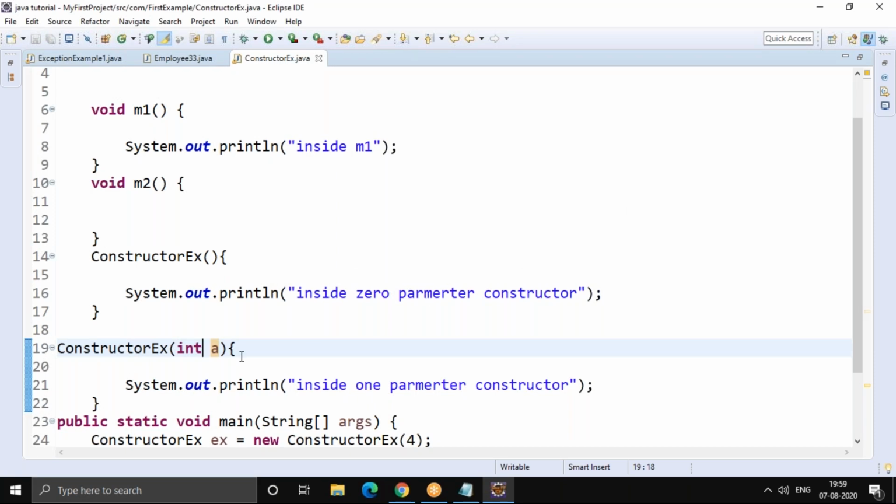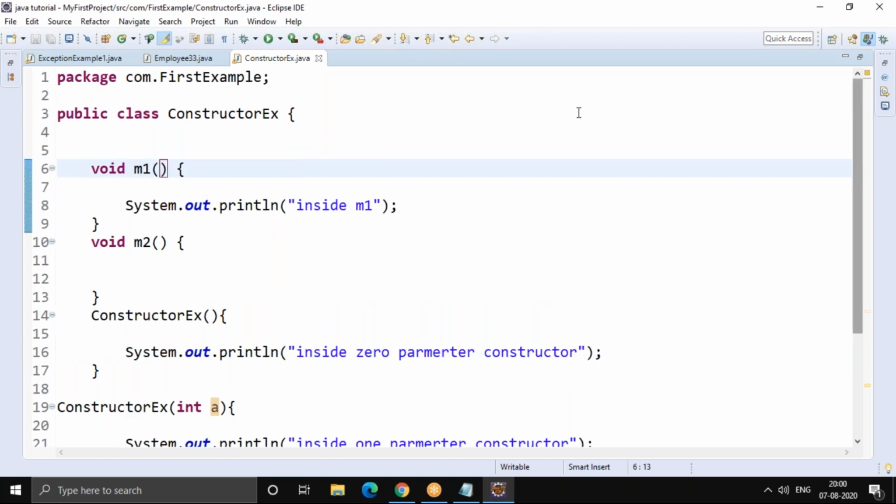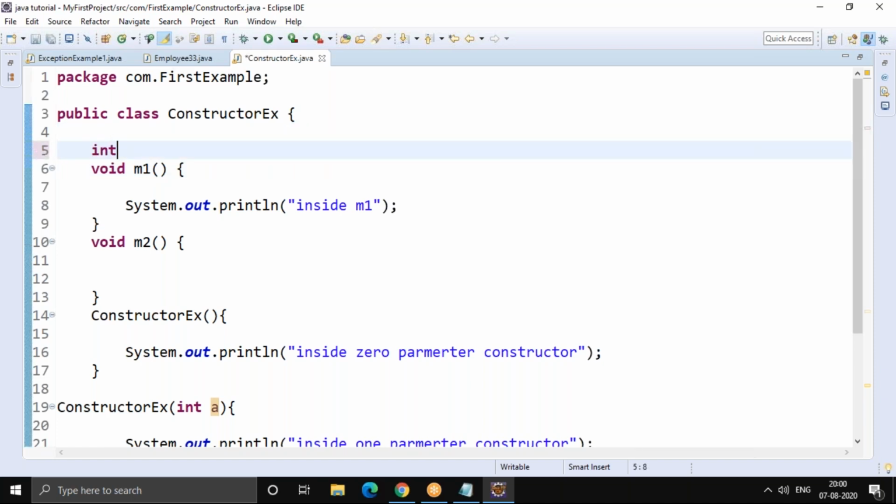So here, what is this int A? This int A is your local variable. For example, if I write something over here, I told you there are three kinds of variables. If I declare a variable here, what is this variable? This is your instance variable. And if I write static here, this is your static variable.